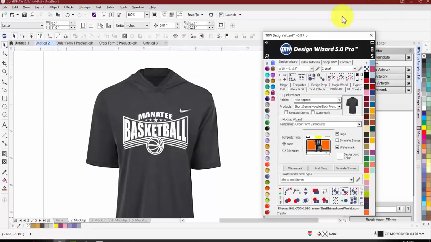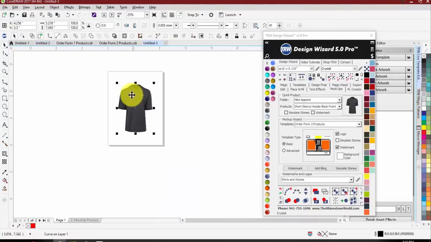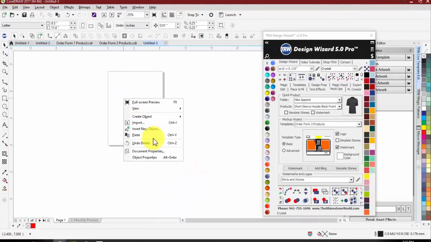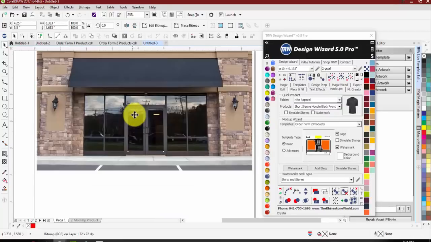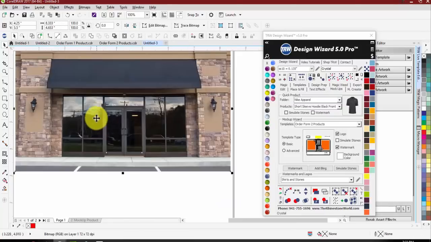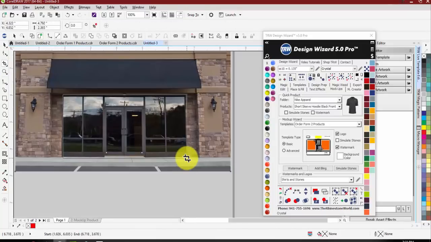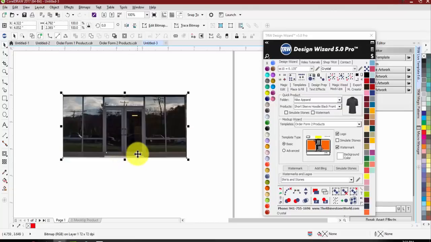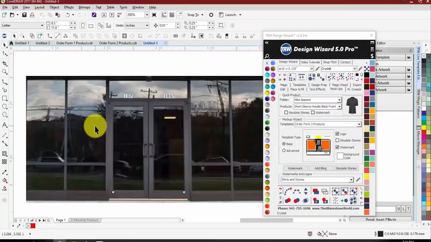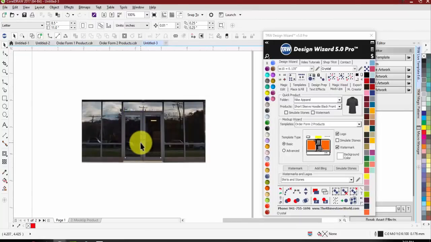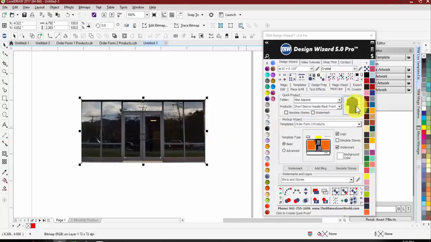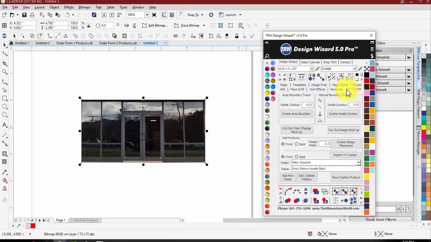So we'll do copy image. Paste. So here's my storefront. Now I don't need this entire store, so I can just crop just my window out. And if I want just the door, I could crop just the door. If I want the whole thing, I could do the whole thing. But at this point, we'll go to our mockup creator again.